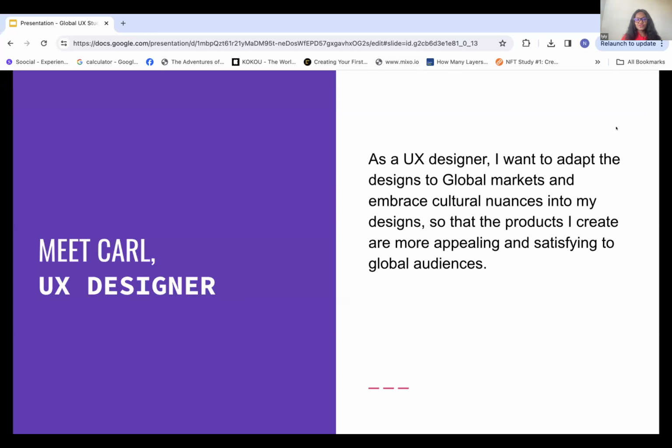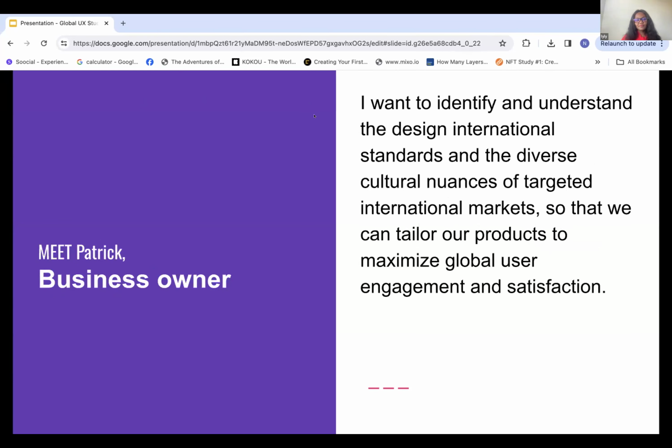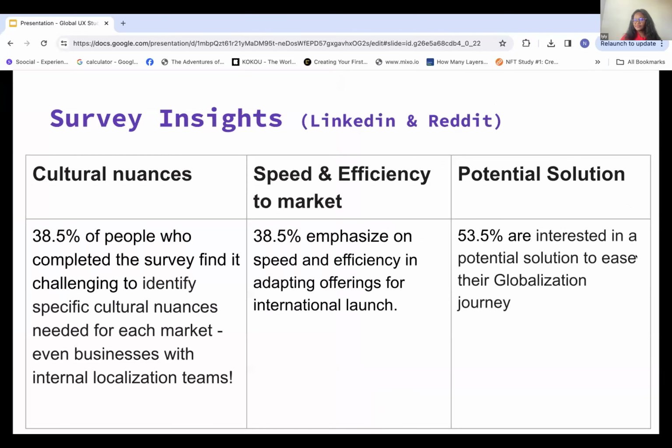Now, let's go to the user story. Let's meet Carl. Carl is a UX designer. Carl wants to adapt design to global market and embrace cultural nuance into the design. Now, let's meet Patrick. Patrick is a business owner. Patrick would like to identify and understand the design, international standard, and the diverse cultural nuance for targeted international market, so that he can tailor the product to maximize global user engagement and satisfaction.